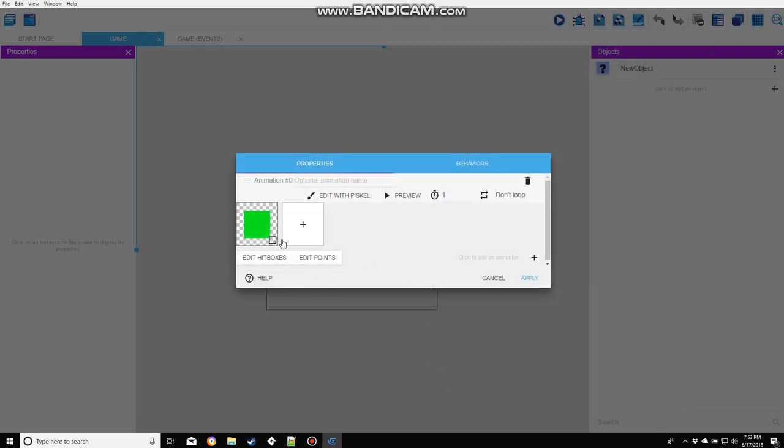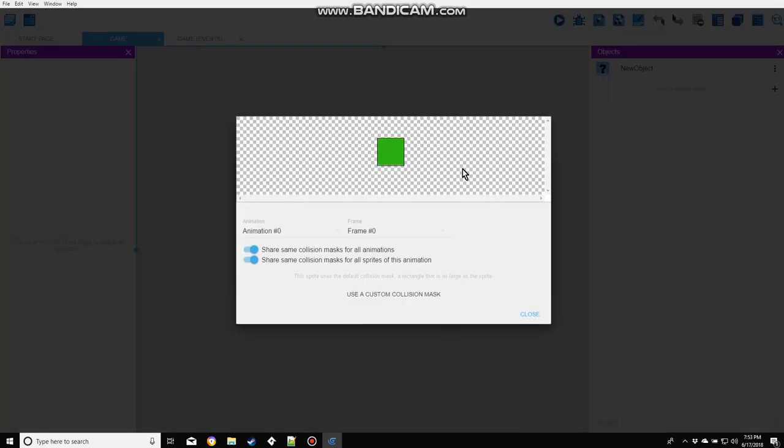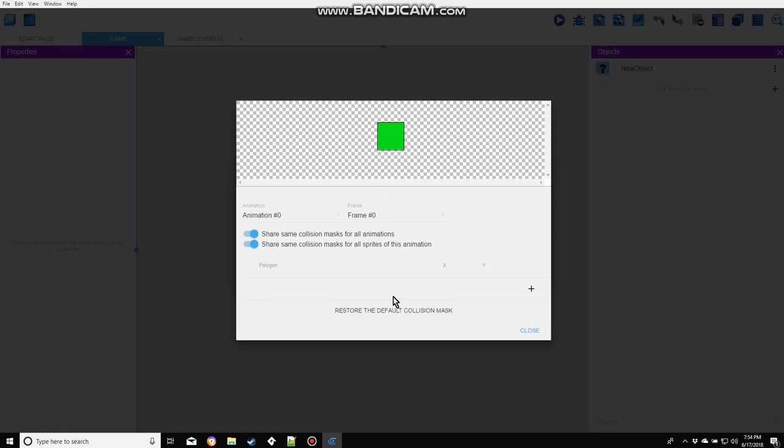If you import your own graphics, one thing that you will want to do for collisions is edit the hitbox. I'll explain that real quick. Right now, since it's simple, it's square. Right here it tells you this sprite uses the default collision mask, a rectangle that is as large as the sprite. So I don't have to really do anything. But let's say that you had a circle or something like that. You would come down here and use a custom collision mask.